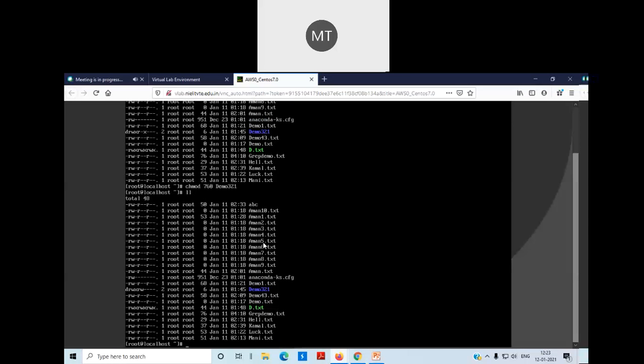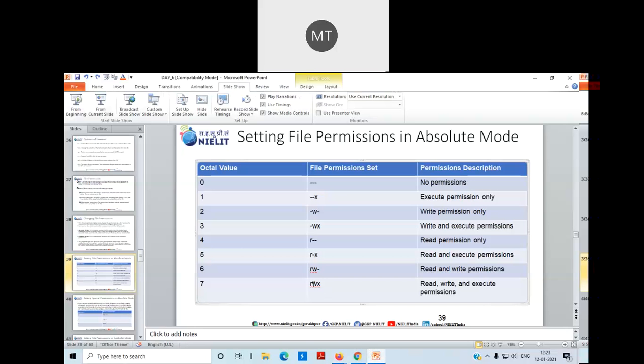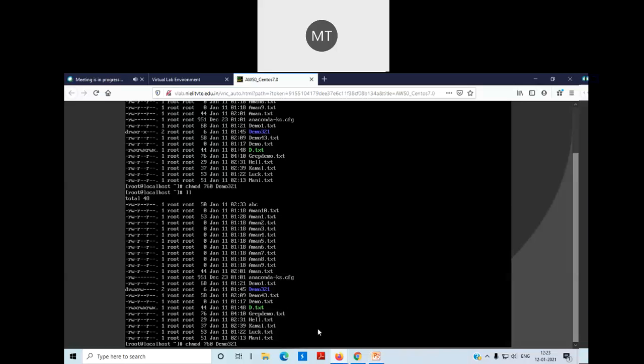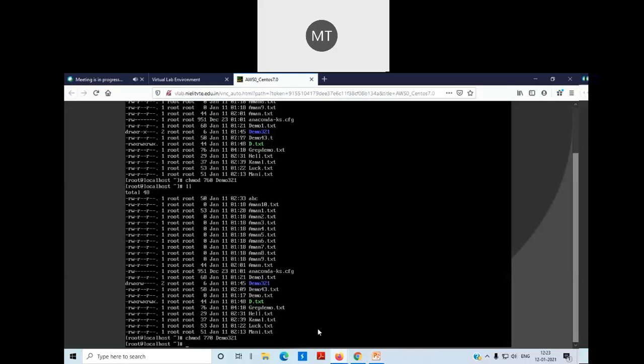Now next thing, rwx, that is read write execute. So full permission we will allow: read, write, execute. So here this change will happen: 770. 7 is the full permission, meaning he can read, write, execute. All can be performed. Okay.